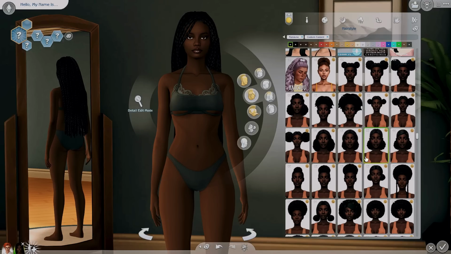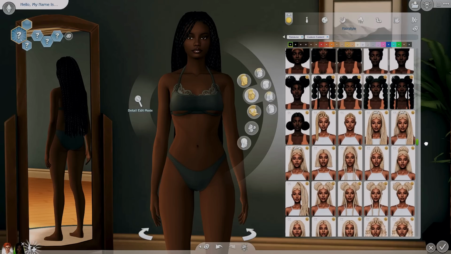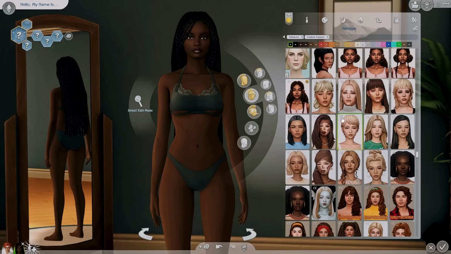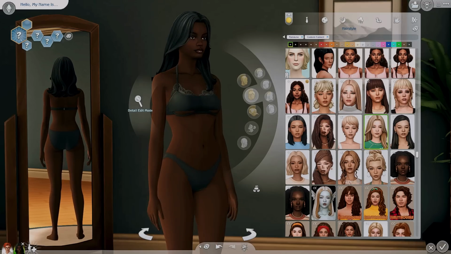But there are 3 collections by Shea Butter that I have in my game. The first one is the Afro collection, and this is what they all look like. The next is the Braids collection, and then the final collection is the Twist collection. The next creator is neecxle, and here are a few of my favorite hairstyles.